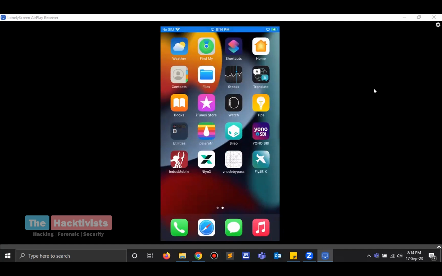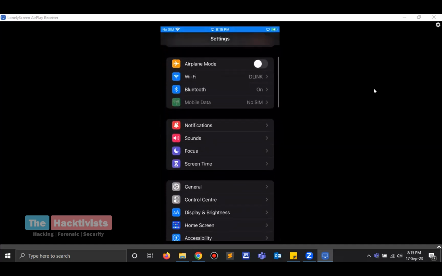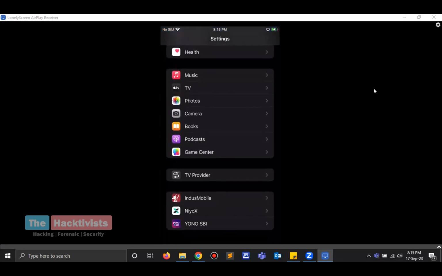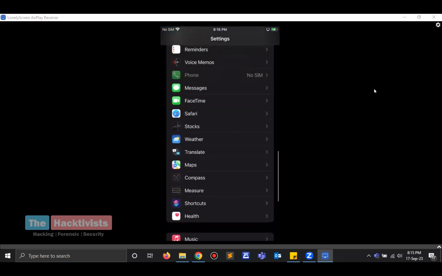Okay, so now what we will do is we will go through all of them one by one. Typically this totally depends on trial and error itself, right? Now there are two of the tweaks which are already available here, which are vnode bypass and FlyJB. Other tweaks you will be able to find in your settings. So can you go to your settings, scroll down, scroll up a bit. Okay, it is not there.